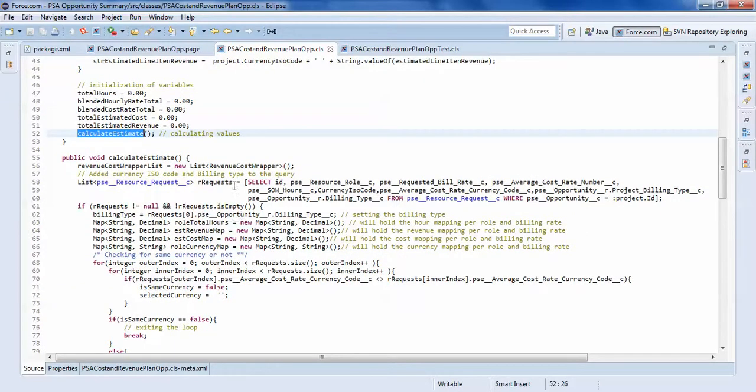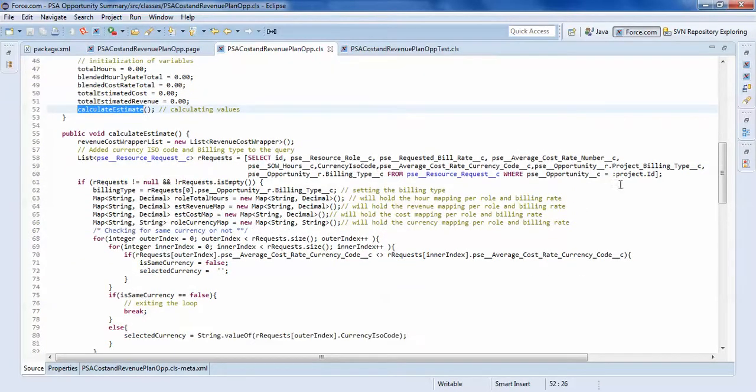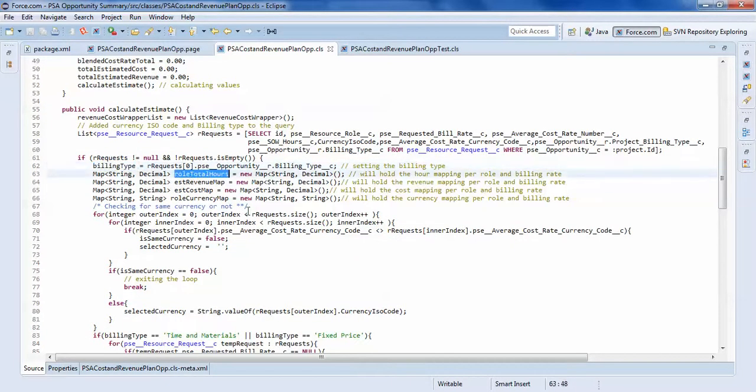So here I am selecting the request hours based on that opportunity value, and if it is not null, then I am setting that billing type, and I am using some maps. This role 2 hours map will be used to hold the roles. Earlier it was just role. Now I have changed that key value to role plus billing rate, so that if you have a different billing rate, you have a different entry in the map, and that will be the key value throughout for all maps. Like it will be your role plus billing rate.